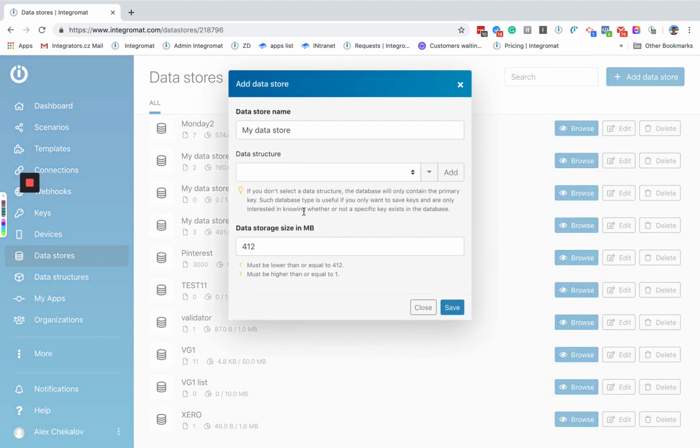So basically, by default, let me try to add a new one. As you see, all available space, 412 megabytes, will be allocated to this particular new data store. So if I create this one, I won't be able to add any more. So I will just need to consider the space I want to allocate to this one. Let's say 10 megabytes and so on and so forth.